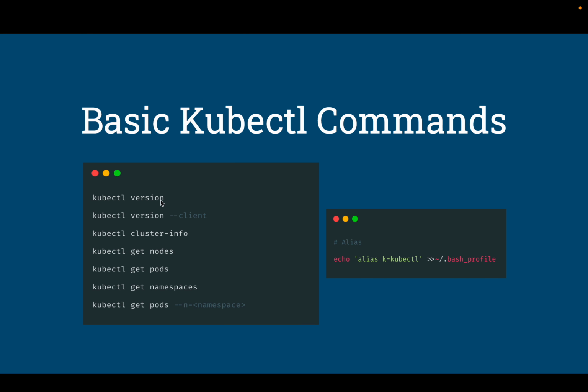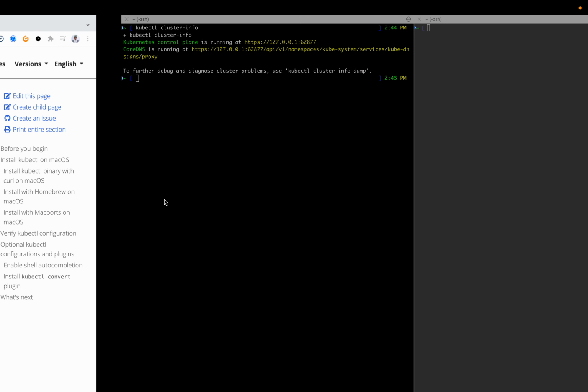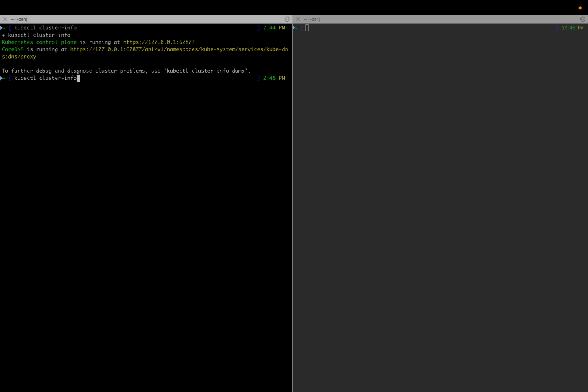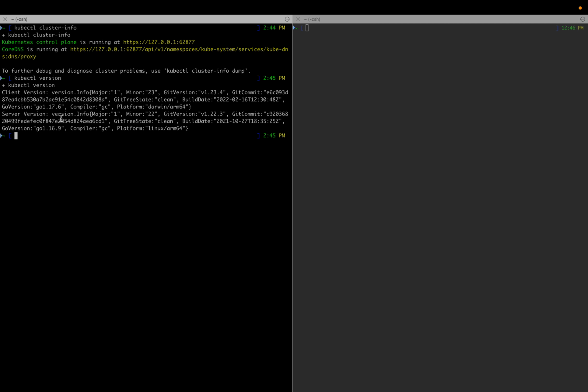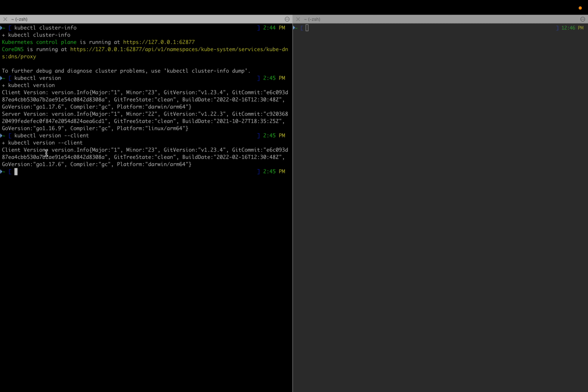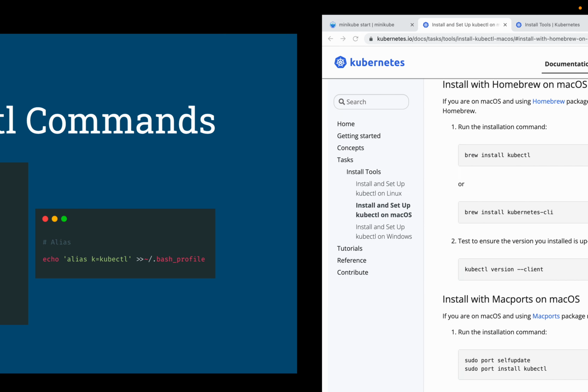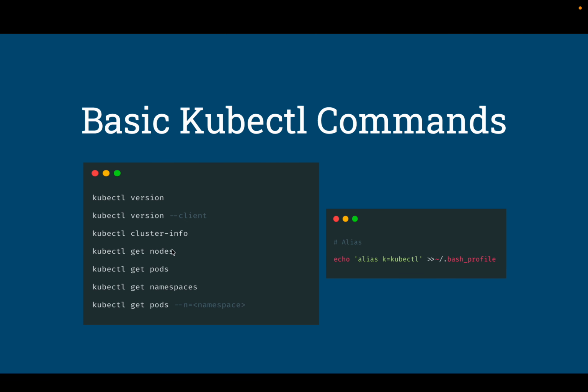We've also tried kubectl version. Now when we do kubectl version, it shows us both the client as well as the server version, but we can retrieve just the client version by passing this client flag, and that shows us just the client version. All right, so I'll just clear my screen here, and we can now go into some more commands.